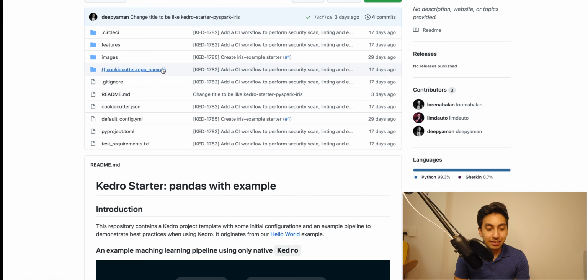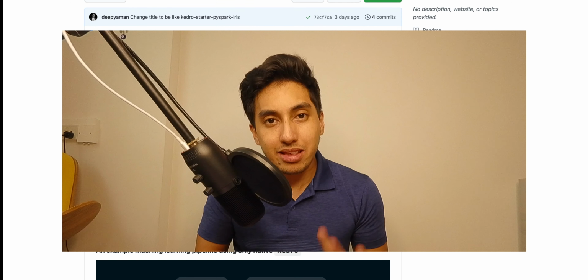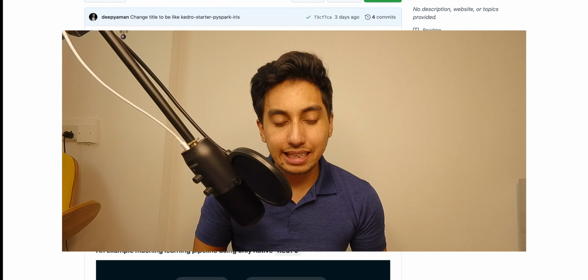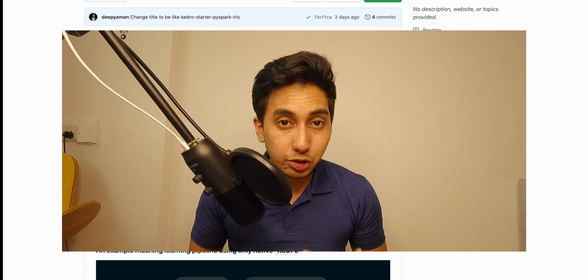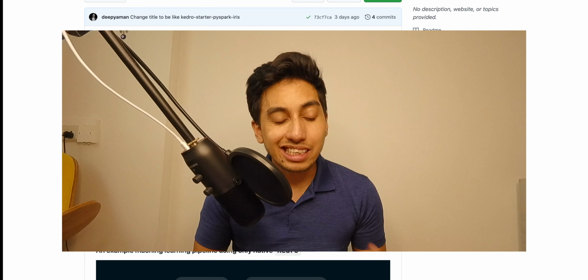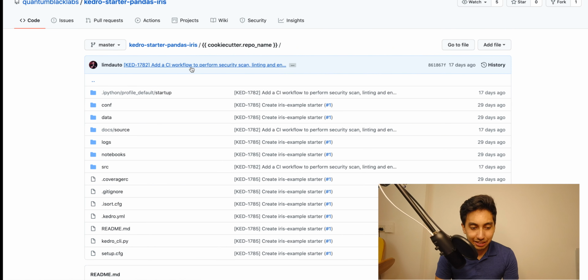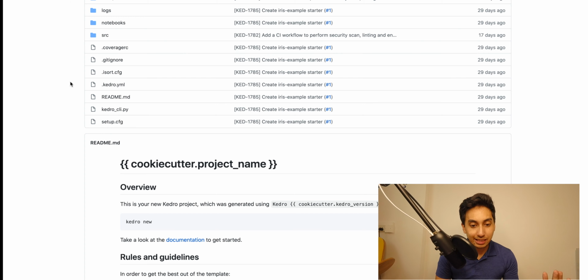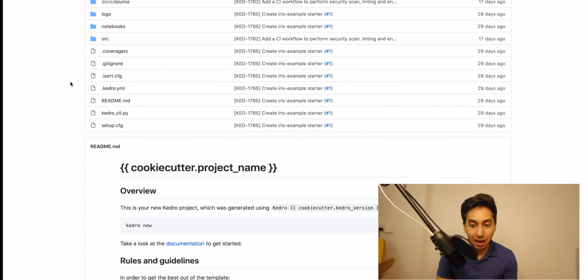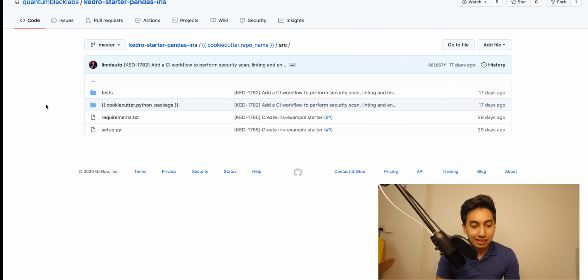So let's take a look inside of here, cookiecutter.repo name. Kedro uses Cookiecutter as the library package to create the template projects. And so here we can see this cookiecutter.repo name means that whatever repo name that you choose inside of that Kedro new, that's going to be replacing this cookiecutter repo name. So if we go inside of this guy here, we can see a lot of things. This is actually just the basic iris example pipeline. And I'm assuming that inside of this example pipeline, we've got some things changed.